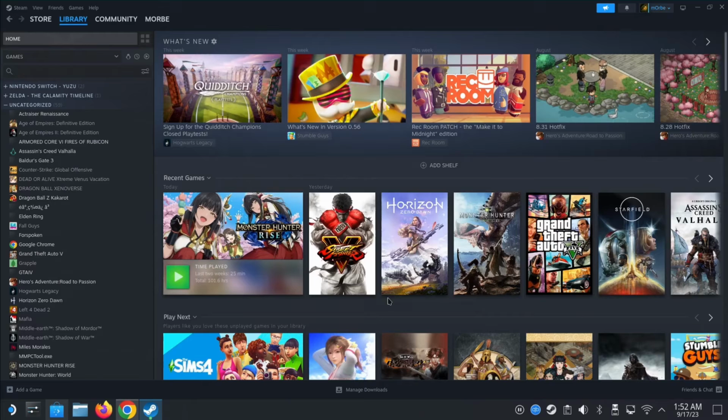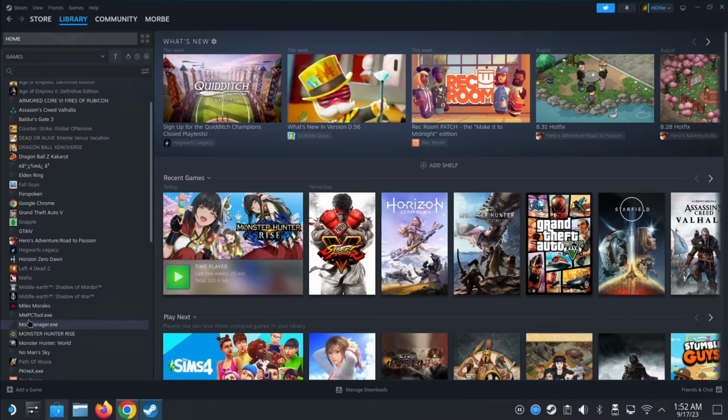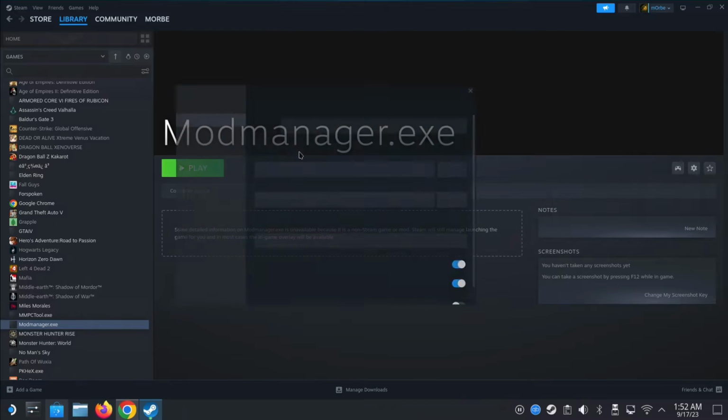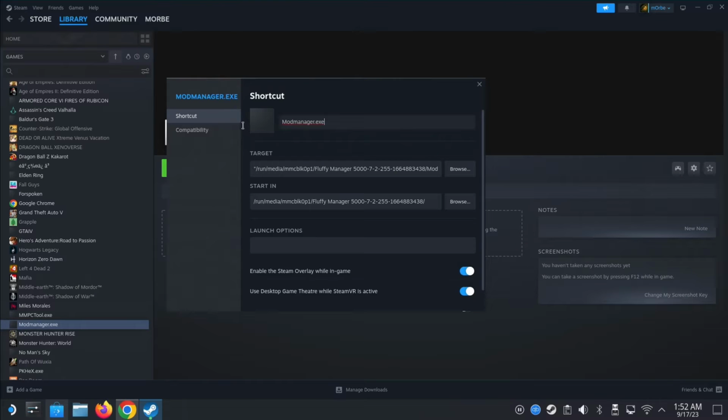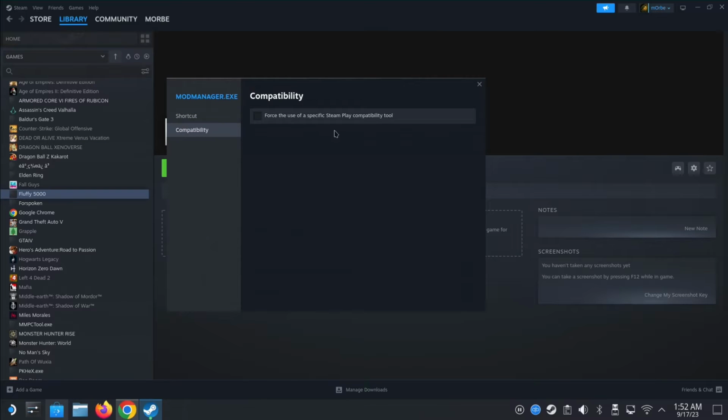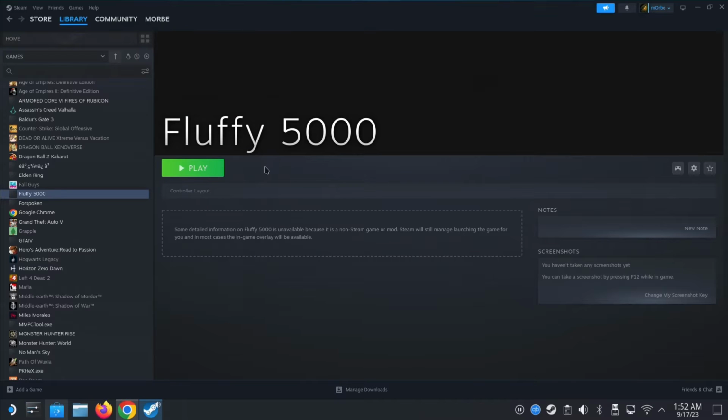Okay, add selected programs. And then on the left hand side here you can see modmanager.exe. So I'm going to go to properties. I'm going to change the name to Fluffy Mod Manager. I think it's called Fluffy 5000, something like that. All right. And then for compatibility, I'm going to change it to Proton Experimental. Okay, click play.